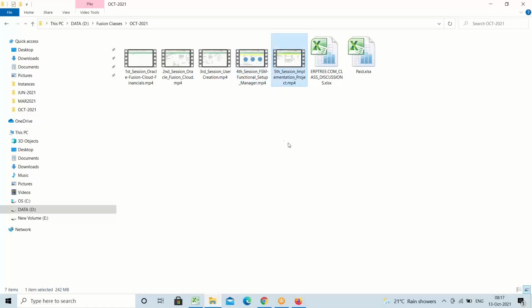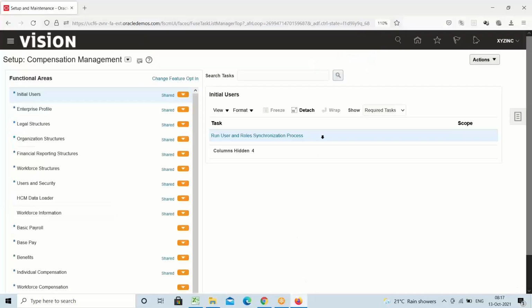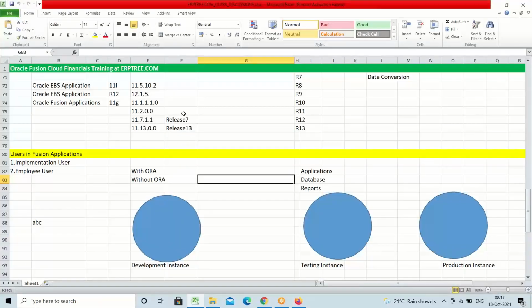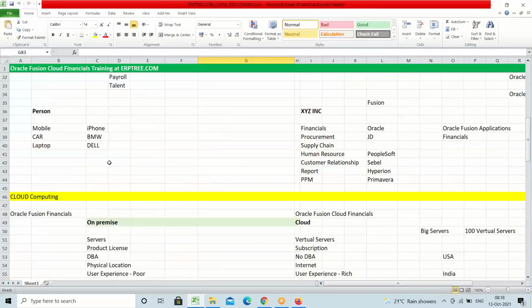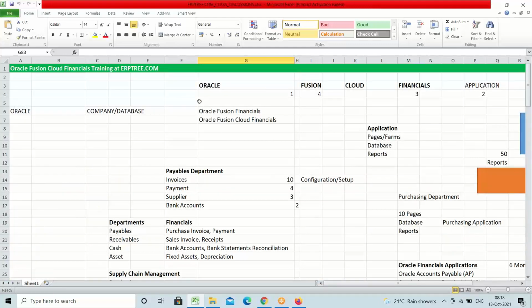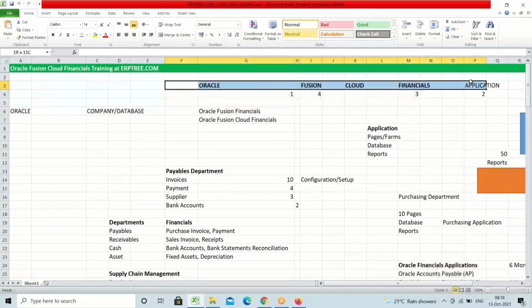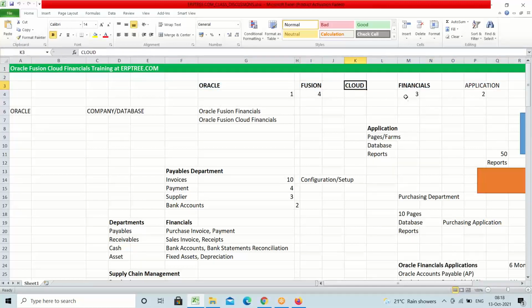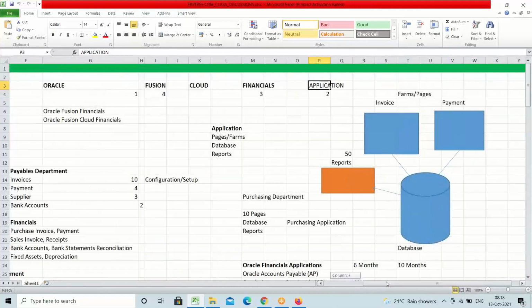In the fifth session we created an implementation project, and we saw how to set the status and how assignment can be done, right? The same information you could see here. So what is the meaning of Oracle Fusion Cloud Financials, and what is the meaning of application? These are the points we discussed.